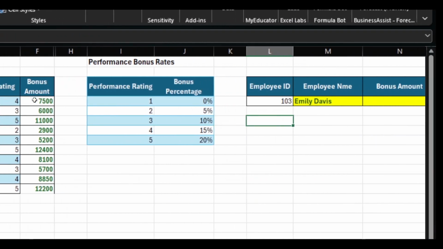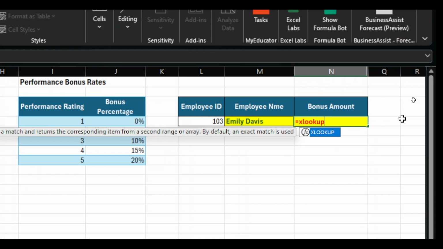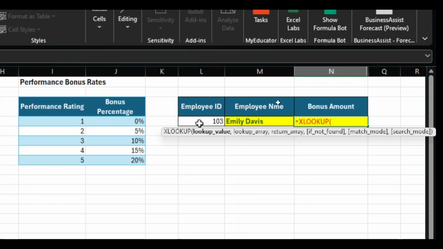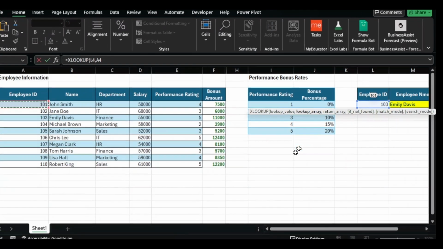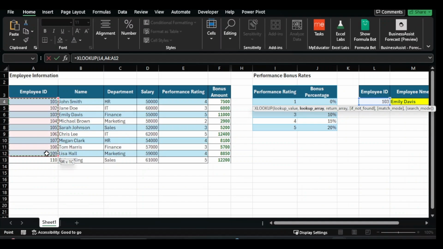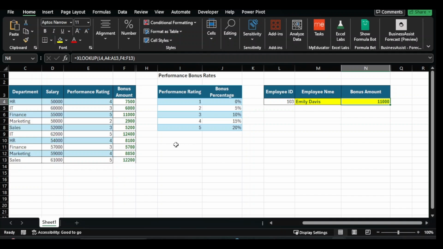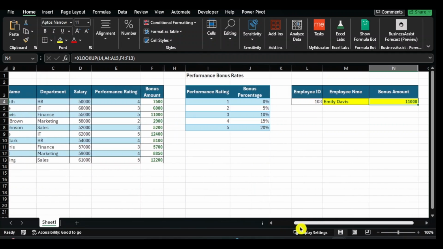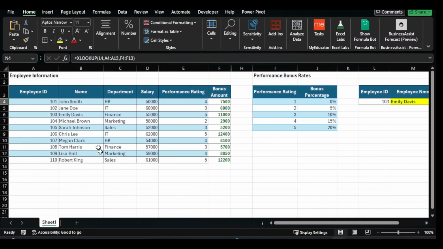In cell N2, type XLOOKUP L4, comma, A4 to A13, comma, F4 to F13, and close the function. Now this XLOOKUP formula looks up the same employee ID in cell L4 from the employee ID column in column A to return the related bonus amount in column F.